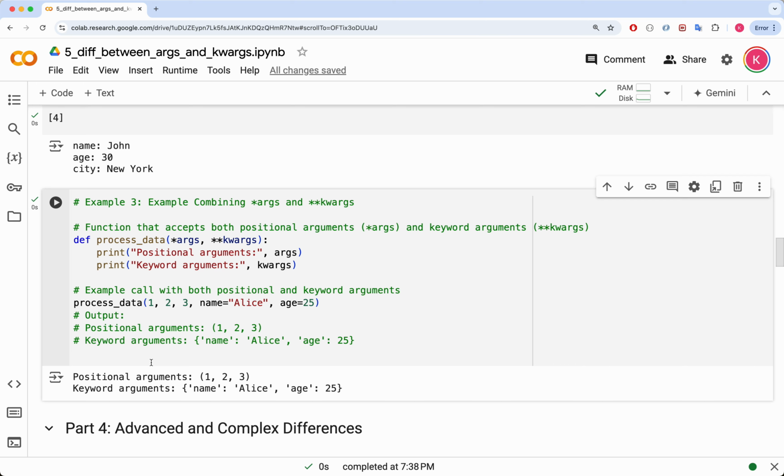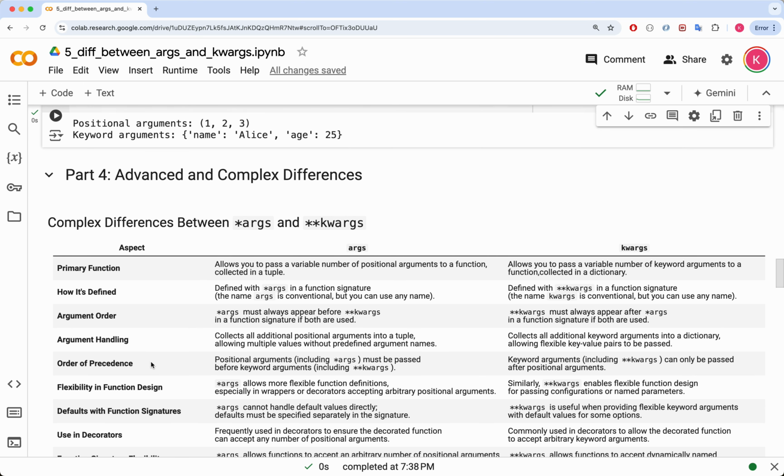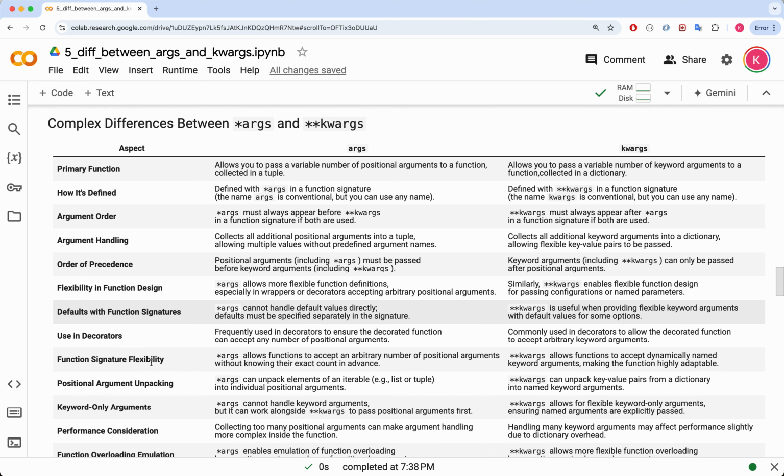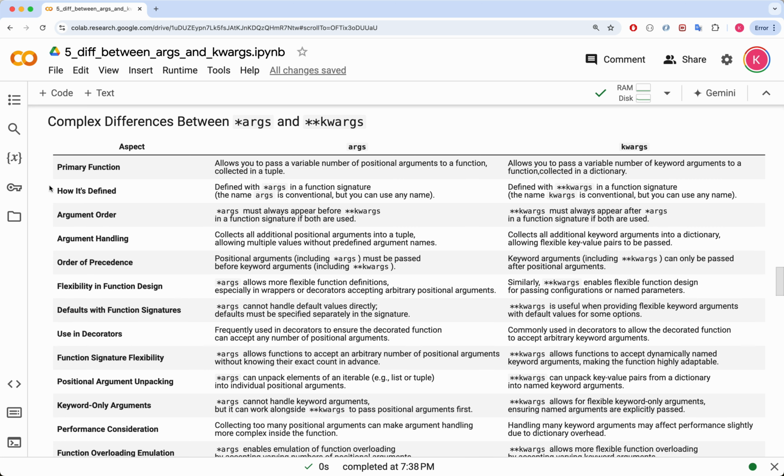Part 4, advanced and complex differences. Now that we've covered the basics, let's dive into the complex differences between args and kwargs. These differences will help you understand how these two features work on a deeper level, especially when it comes to advanced use cases like function overloading, decorators, class inheritance, and performance considerations. Whether you're designing more flexible functions or customizing function signatures, these distinctions will give you a better grasp of how args and kwargs can work together to enhance your Python code. So let's break it down step by step.